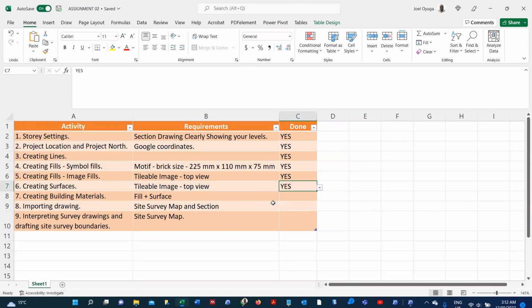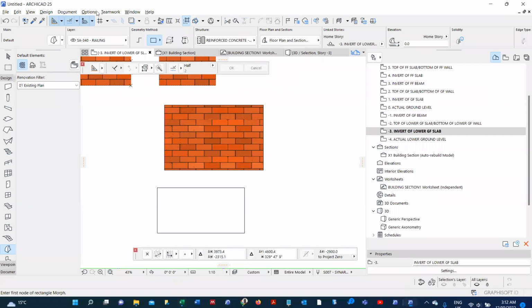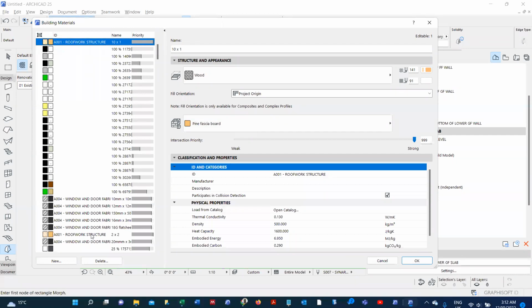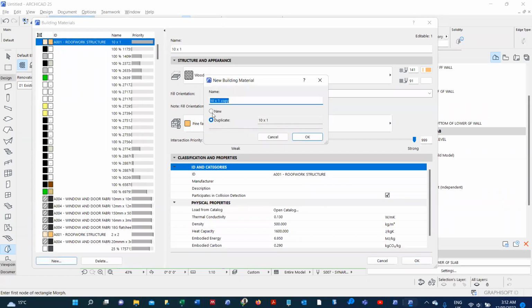Now, it's always critical to create your fills both as a symbol and as an image and a surface, because you need those 2 or 3 items to create a building material. So I want to create a building material for my brick wall. Let's go through the process. So for the building material, come to option, building materials. Let me create a new one, okay? And let me call it Kenya brick wall.